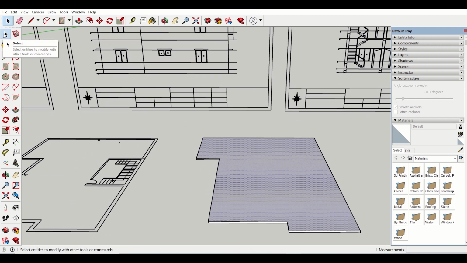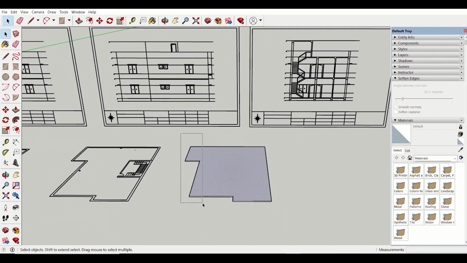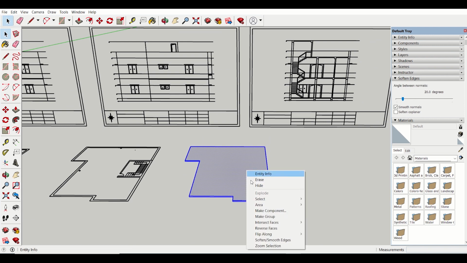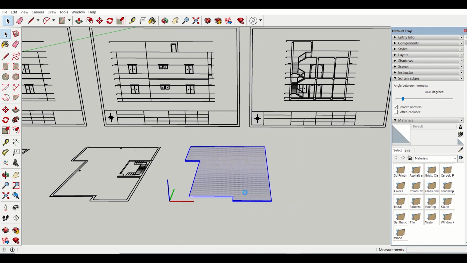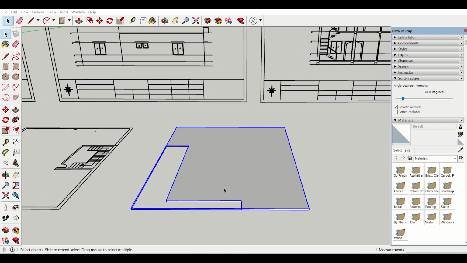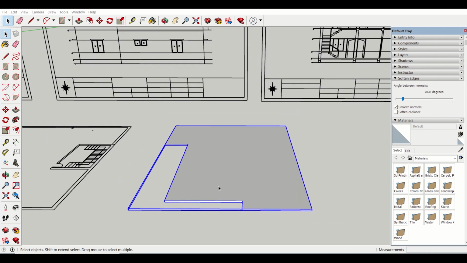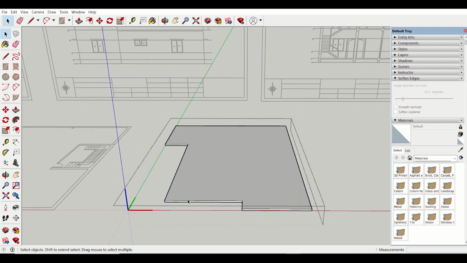Now I'll go to the select tool and select this entire slab, and then I'll right click on it and then I'll click make component, and then I'll name the component slab 1 and then create. I have done this because I want to keep my slab as one entity, and if I want to change this, I can simply double click and do some changes in this model.